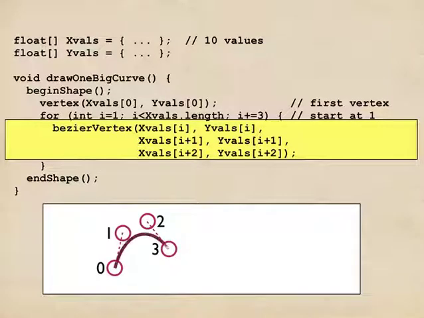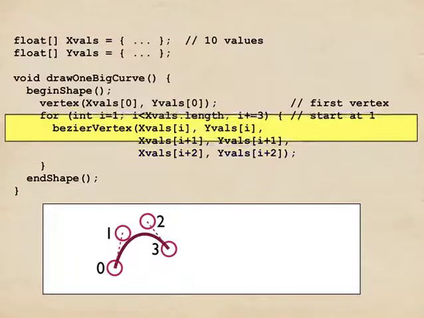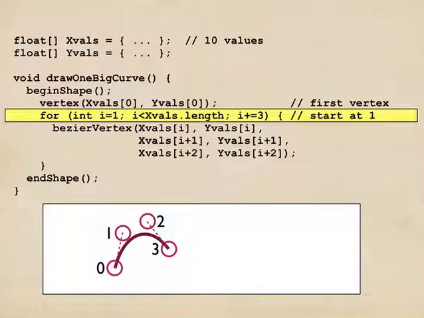You must want a Bezier curve. So that's great. We've now drawn our first curve. We reach the bottom of the loop because there's nothing else there, and we go back up to the top. It's a for loop, so the first thing we do is we go to the right-hand end and we execute the update statement, which here reads i plus equals 3. I'm increasing i by 3 because I just used up 3 points.